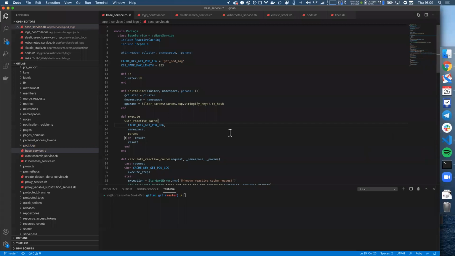And we use this because requests to the Kubernetes API or Elasticsearch, which go through the Kubernetes API, are really slow, and so we don't want to risk a denial of service attack on GitLab.com. But when you're working on logging, I really strongly suggest that you disable reactive cache.